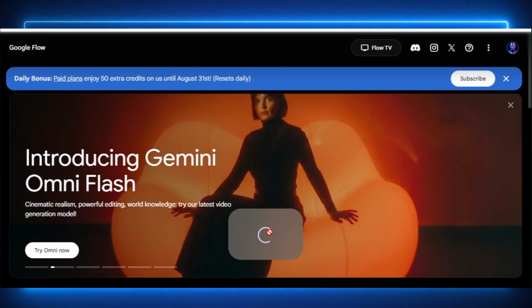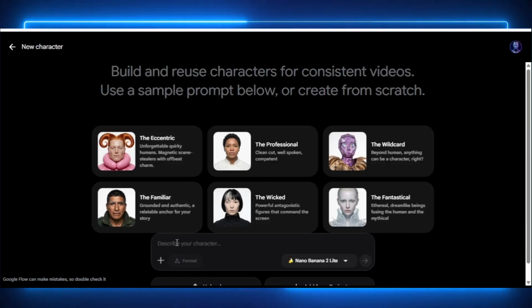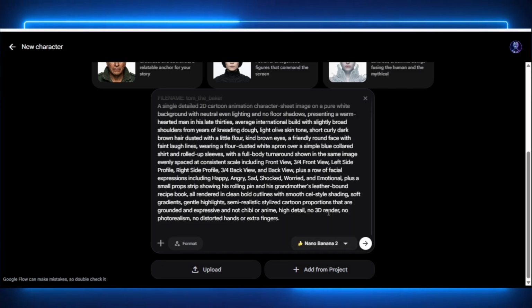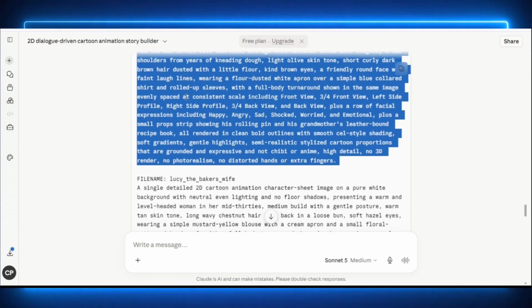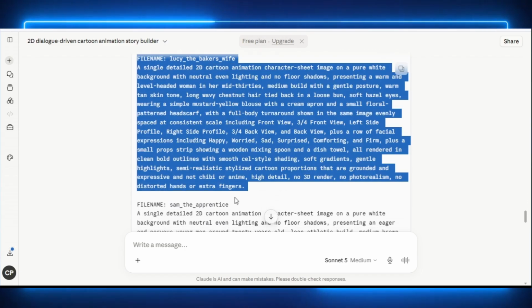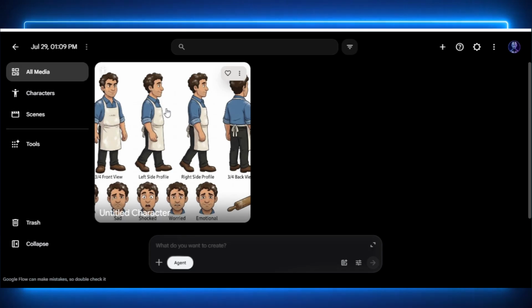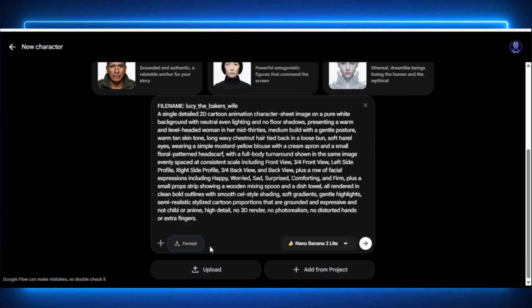Click on New Project. Here you will see an option Character. Click New Character, then paste the prompt in the text box. Model, keep it set to Nano Banana or whichever it is. Click the arrow and let it generate. While the first character is generating, we will go back to Claude and copy the second prompt. Then head back to Flow AI. Look, our first character sheet has already been generated. So we will click Done, then click New Character, paste the second prompt and hit Send.